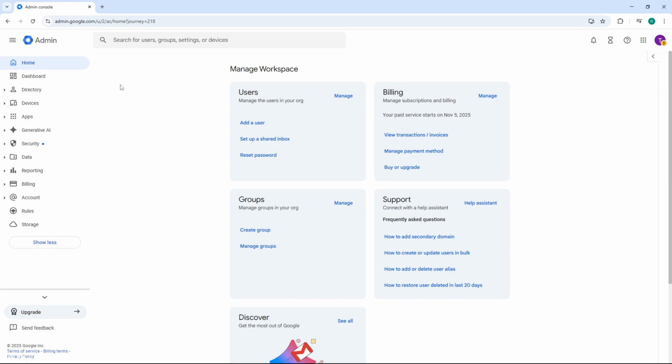Once the page loads, you'll be prompted to sign in with your Google Workspace administrator account. Make sure you're using an account with admin privileges, as standard users won't have access to these settings. After signing in, you'll land on the main dashboard. Look to the left side panel and click on Apps.